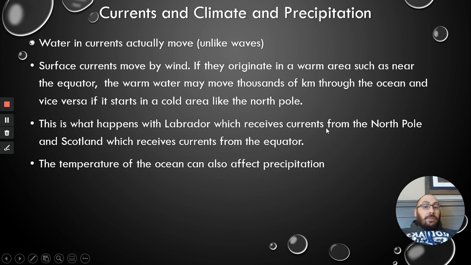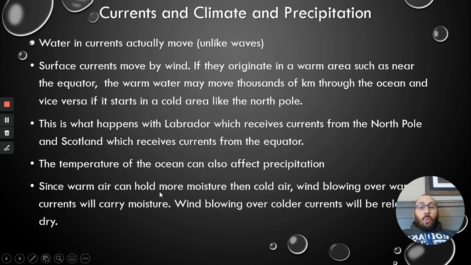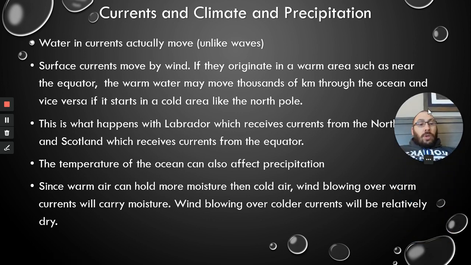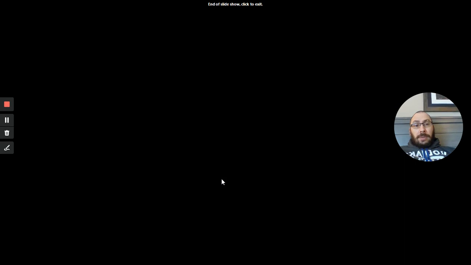The temperature of the ocean can also affect precipitation. Since warm air can hold more moisture than cold air, wind blowing over warm currents has a tendency to carry that moisture and thus cause more precipitation with condensation and whatnot. But wind blowing over colder areas tends to be relatively dry, because that precipitation is locked up, it's cold, so there's not as much rain.